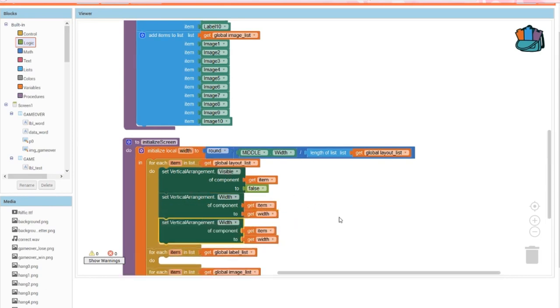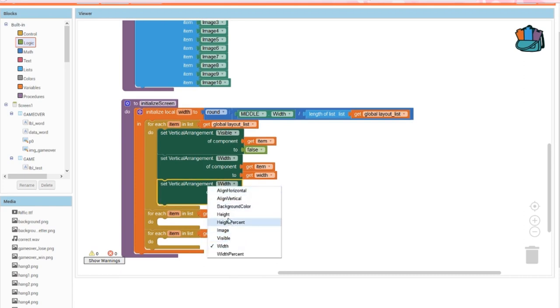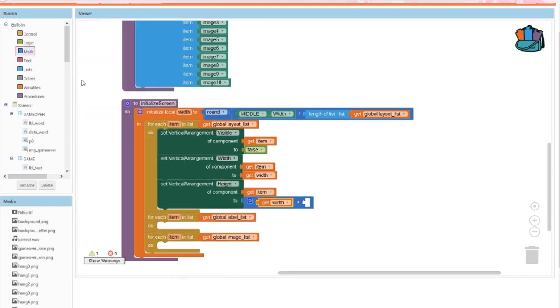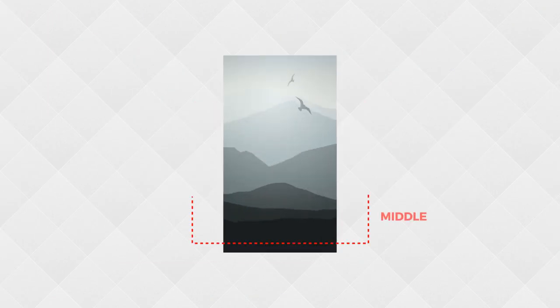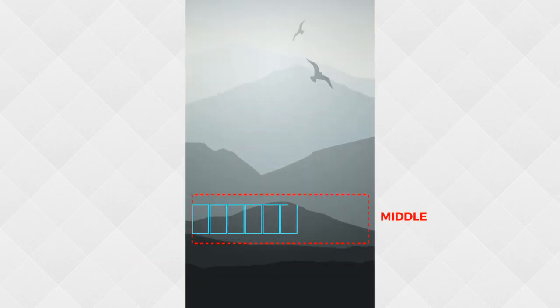Copy this block again, change the drop-down to height, and I'm going to change the value to twice that of the width. So what we're doing is looping through every single vertical arrangement that's in our layout list. When we start the game, all of those arrangements will be invisible, and they'll also be given a width and height based on the width of the middle section, which is set to 90% of the screen's width.